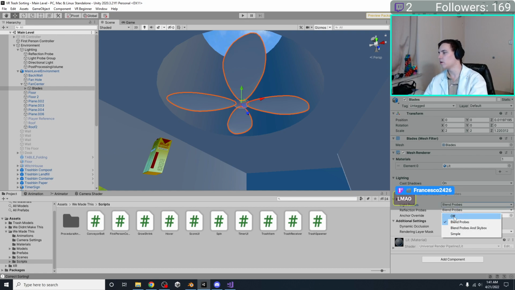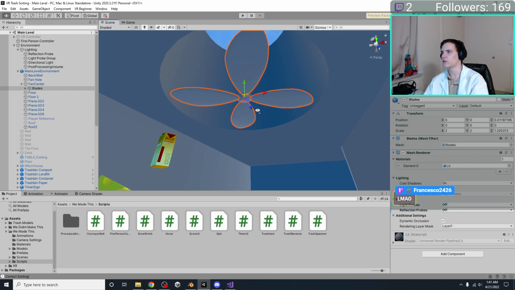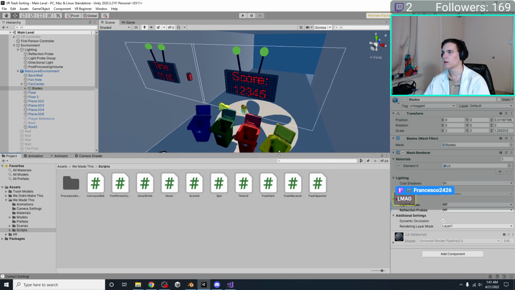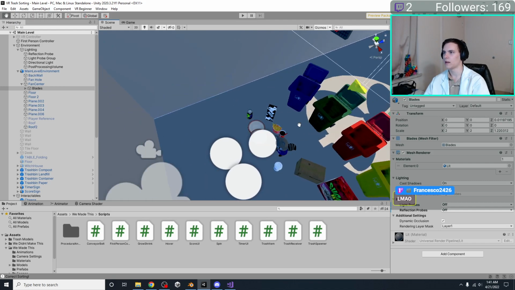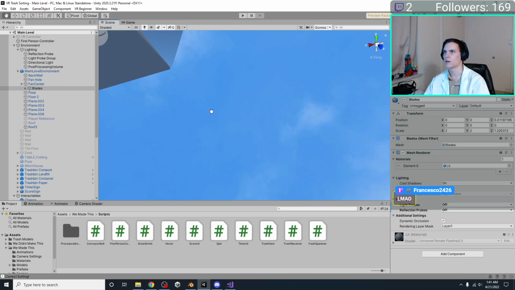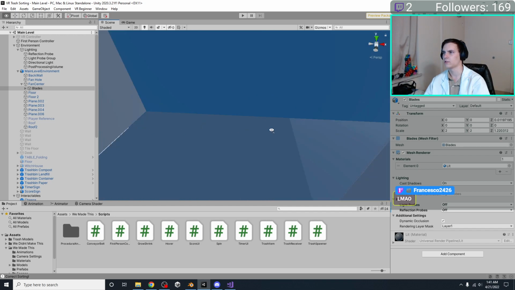Oh, I do have blend probe. Do I have blend probe set up in the scene? I don't know if I do. I think I understand now why that was happening. That's stuff to fix down the road. Anyways, okay, so that was one thing I wanted to mess with. I can see a hole in the floor there. That shouldn't be a thing.